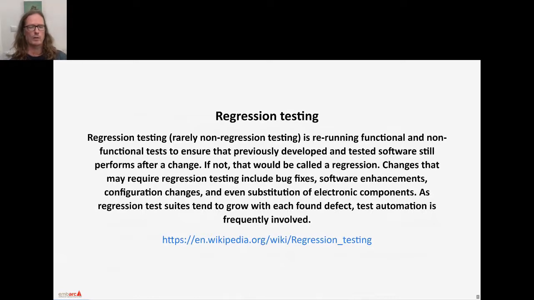So first, regression testing, this is what I copied from Wikipedia. I'm not reading all of it, maybe just the first line. Regression testing, sometimes called non-regression testing, is rerunning functional and non-functional tests to ensure that previously developed and tested software still performs after change. So you do something and you want to make sure, or at least want to know, if you broke something while doing so.